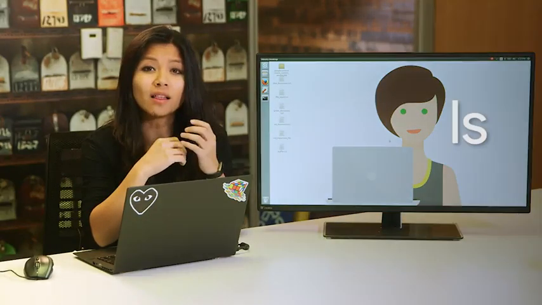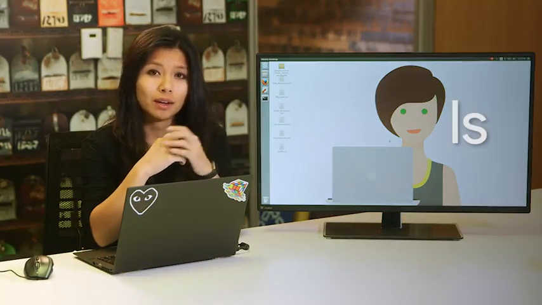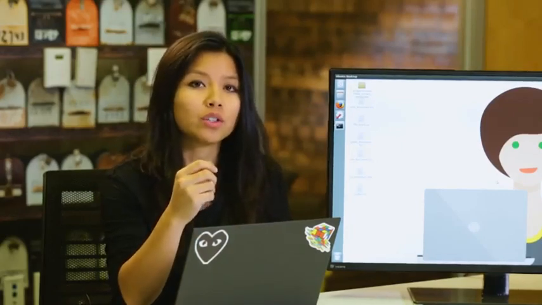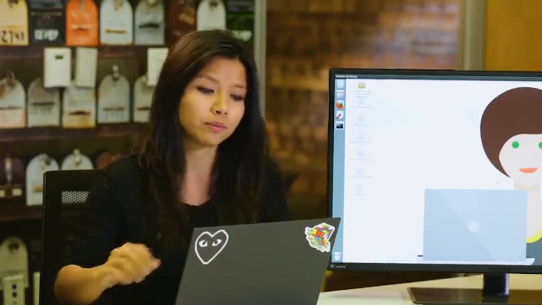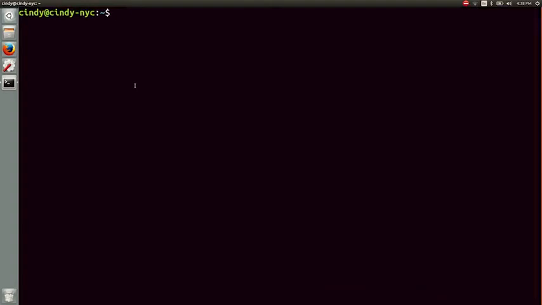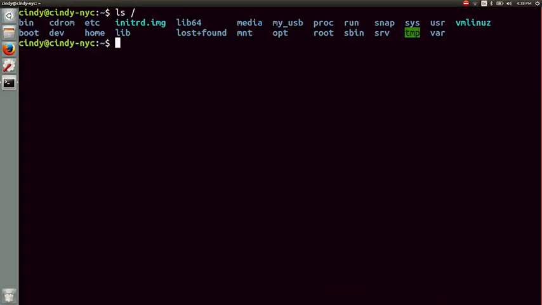We're going to be using the ls, or list directory contents, command. We also want to give this command the path of the directory that we want to see. If we don't provide a path, it'll just default to the current directory we're in. So, ls /. Alright, now we can see all the directories that are listed under the root directory.